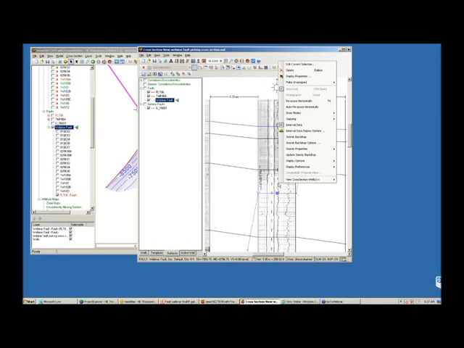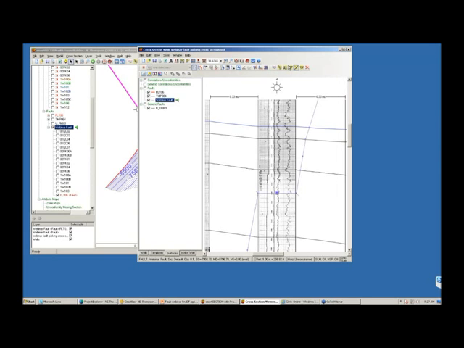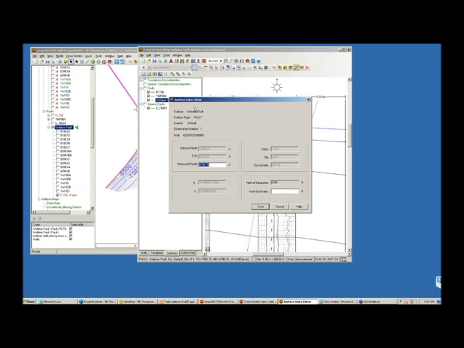Notice that it's selected up here. You do a right mouse button and you choose the first item on the menu, which is the Edit Current Selection box.